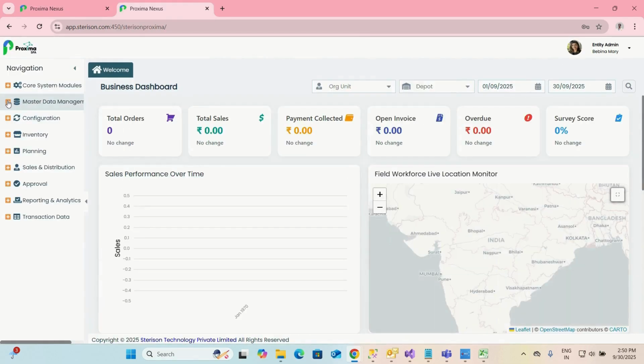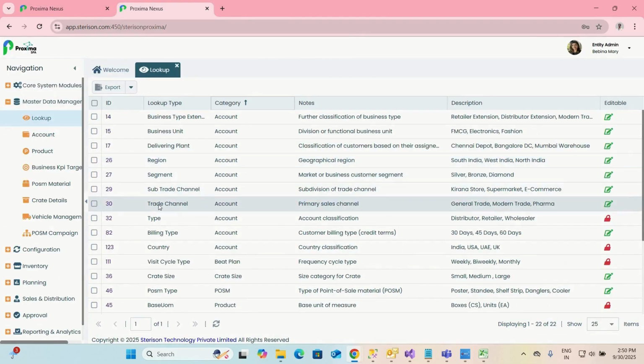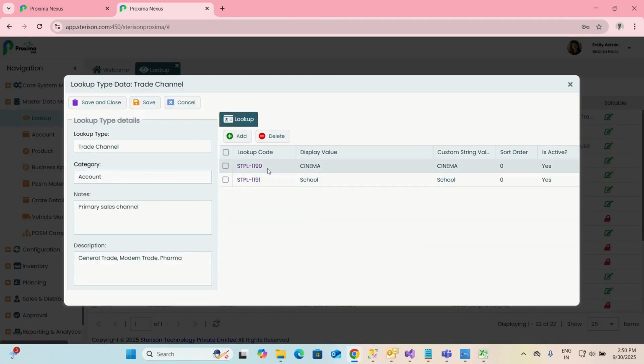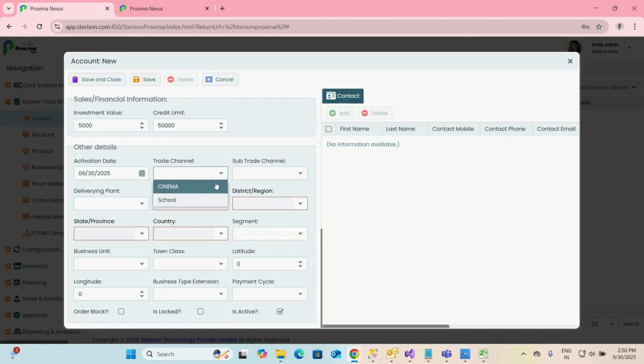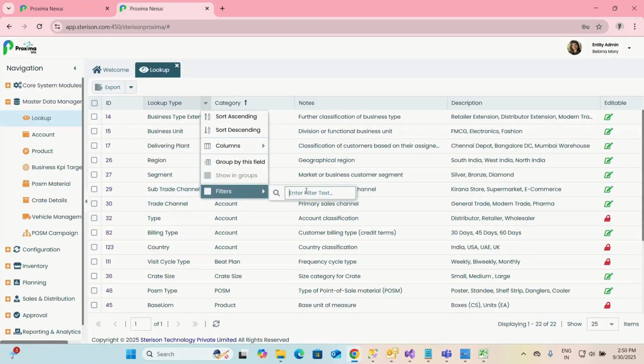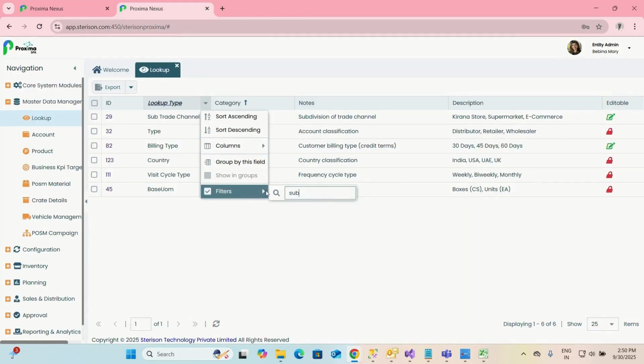Now let's configure the trade channel. When we open the trade channel field, you'll notice reference values like cinema and school. These are fetched directly from the lookup table. You can modify these values as per your business needs. Here I'll select cinema as the trade channel and choose cinema lobby as the sub-trade channel. You can also filter and choose from available sub-channels here.